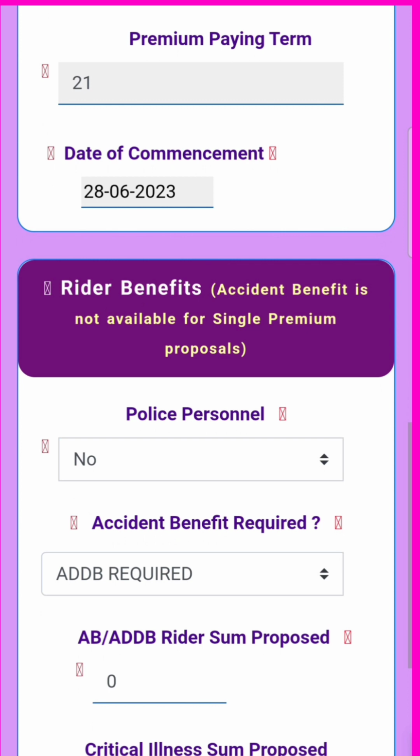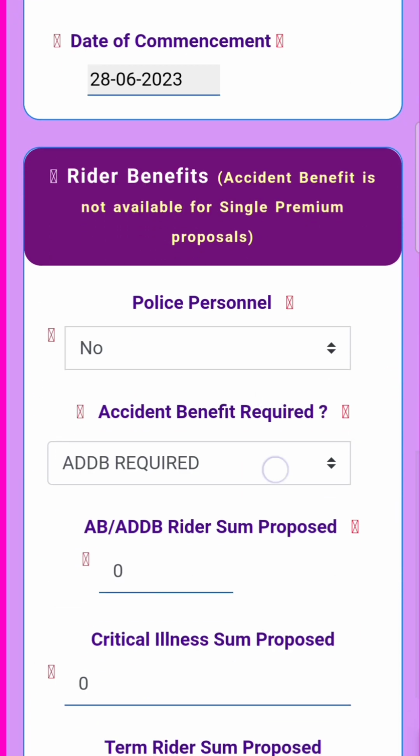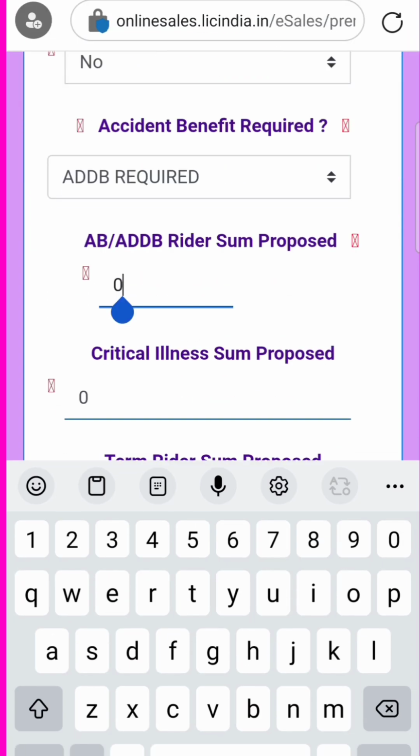If the rider is selected, then he has to pay additional premium for that. In such a case, if death or disability happens while doing police duty, the rider benefits will be payable. This AB or ADDB rider can be selected up to a maximum equal to the basic sum assured or less than that.